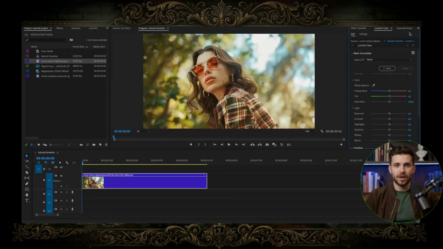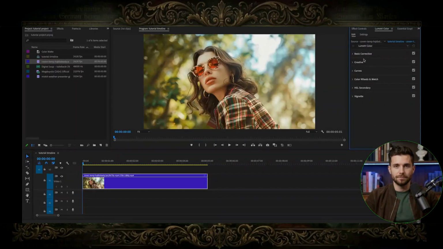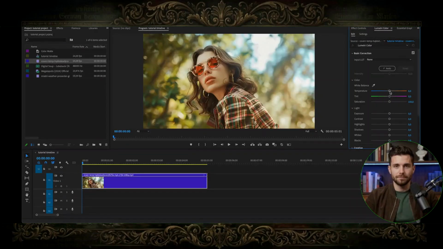Begin by selecting your video clip and navigating to the Lumetri color panel. If it isn't visible, click the small arrow icon to locate and open it. Once inside, open the Basic Correction tab to modify your white balance and saturation.